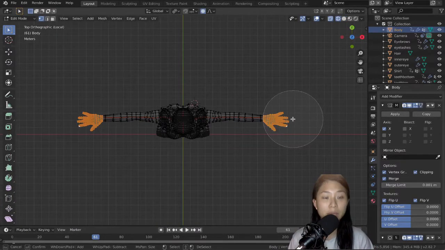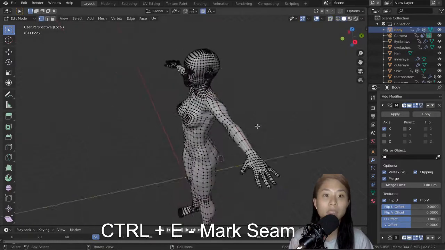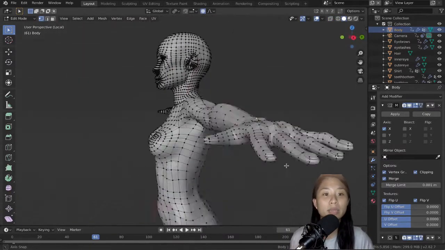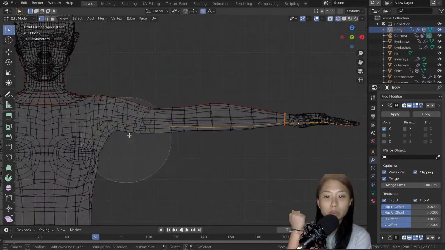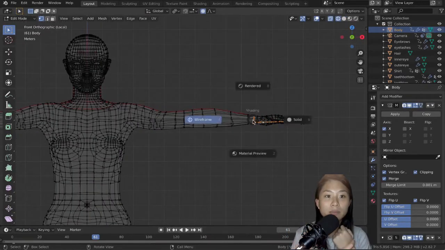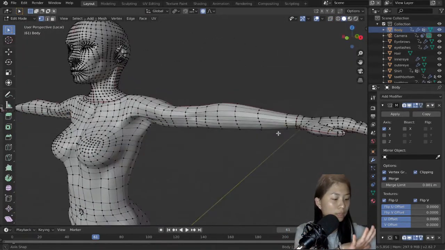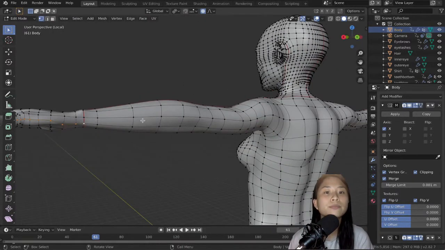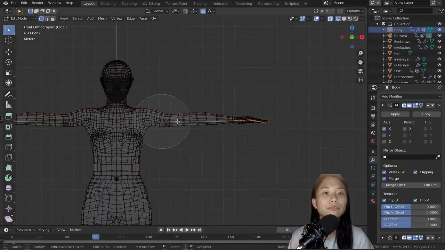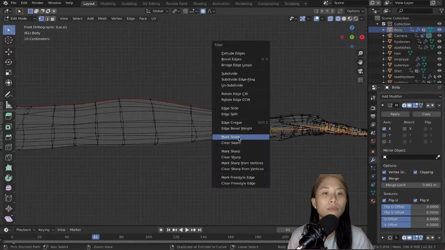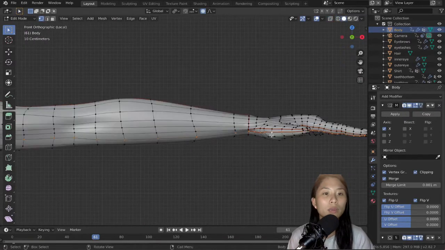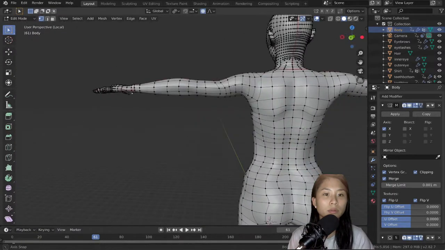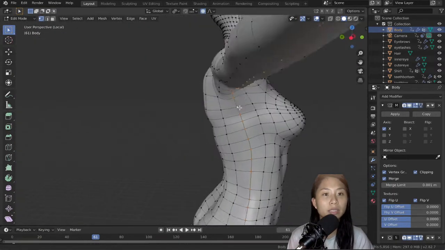To mark the seams, you just do Control E and then mark seam. I'm going to separate the hands by the wrists, so you just do a loop seam around the wrists and also a slice through the entire hand, pretty much, as you can see here. You can undo it by Control E and clear seam.